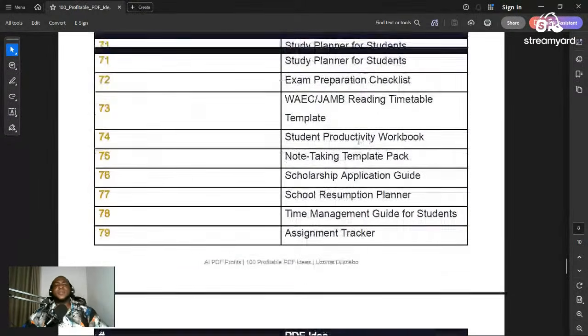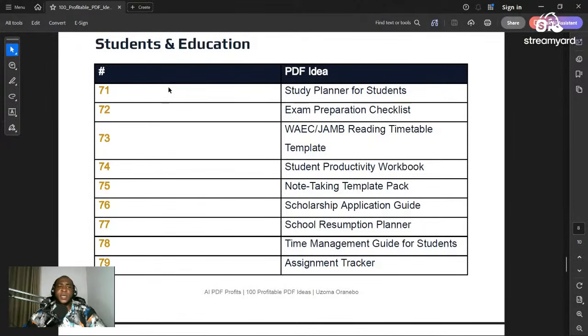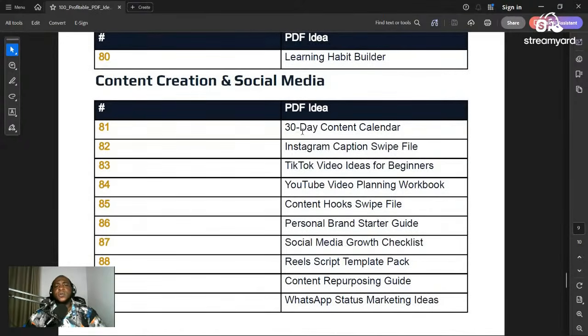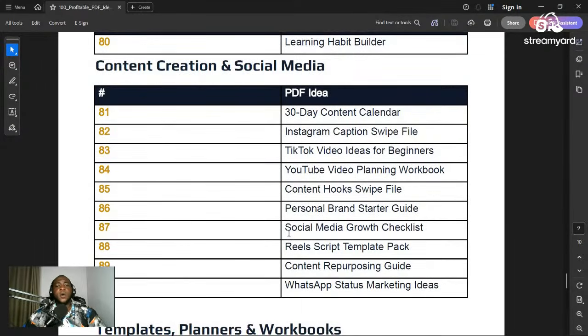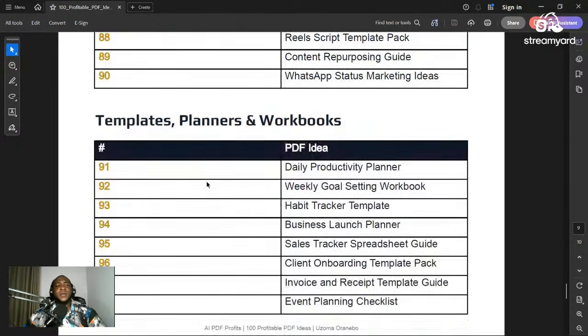So, ladies and gentlemen, students: study plan, examination preparation checklist, student productivity work. You can see this one is for students. Do students buy? You can create for them. What about content creation? 30-day content calendar for copywriters, 30-day content calendar for influencers. Social media growth checklist, reel scripts. You just find the one you can create. What about this one? Templates and planners. Business launch planner, sales tracker spreadsheet.